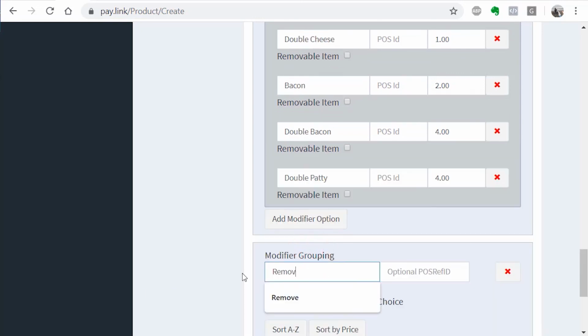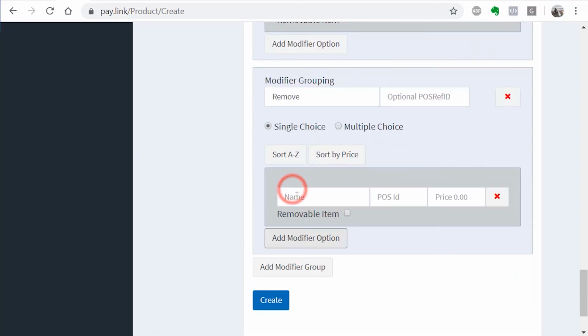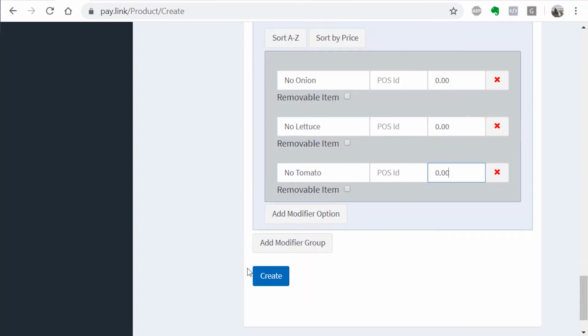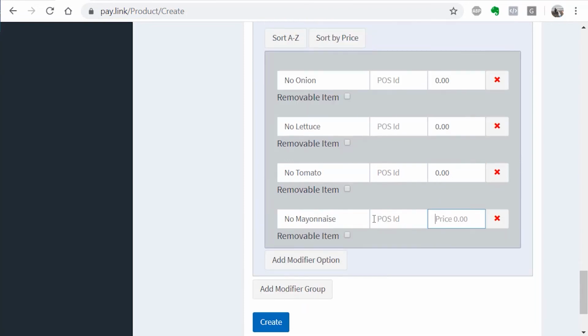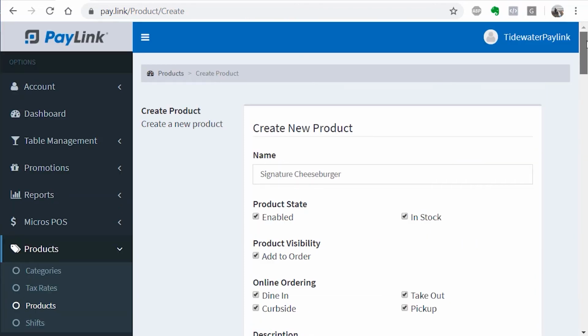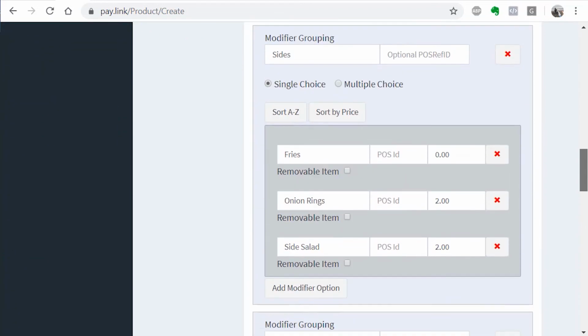And we're going to have a remove because perhaps they don't like mayonnaise or onion. So here we're going to put in a few different options. No onion, that's $0. And we'll keep going down the line. So we have our product pretty much created. So we have all of the pertinent information that is available to the burger that we have created.